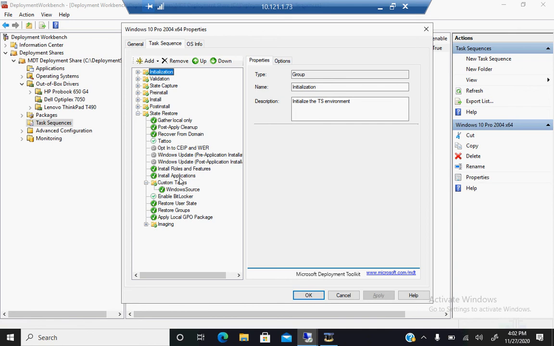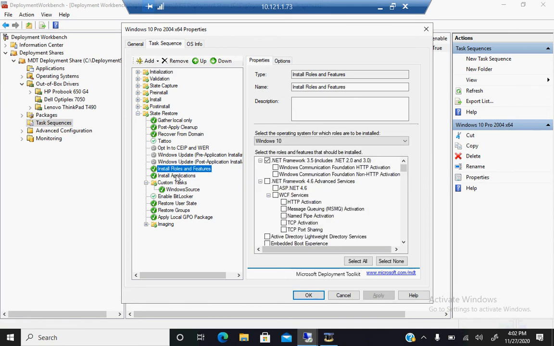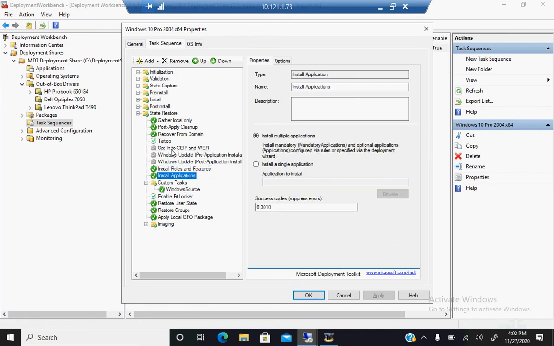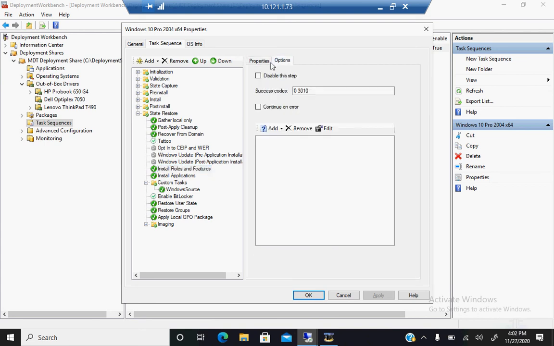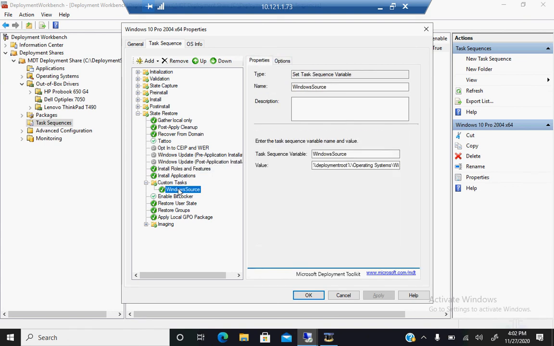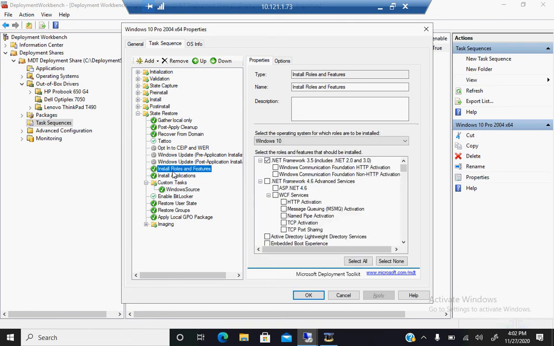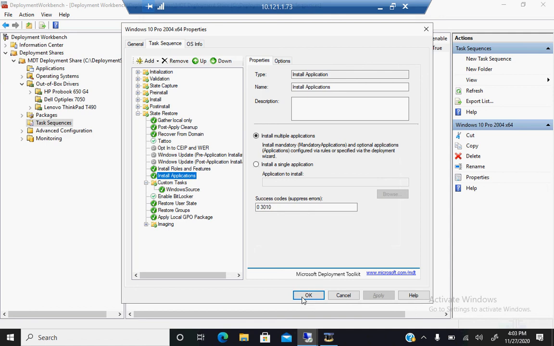So what I actually had to do, I had to move this install applications, I believe it was right below Tat2. I moved this right down below install roles and features. And install roles and features, you don't have to do anything with that. The Windows source can stay underneath custom tasks. That for some reason sticks, but the way this is ordered now, this will install .NET Framework 3.5 or 2.0 and 3.0, and then this will install your applications afterwards.